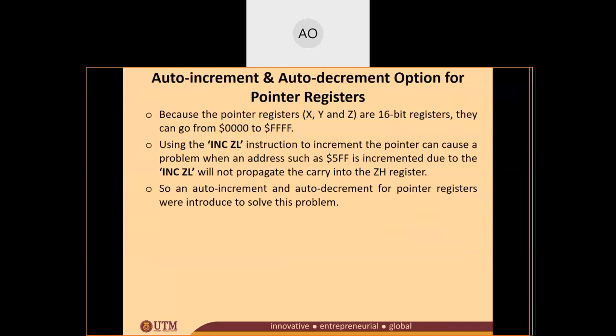Okay, because the pointer registers X, Y, and Z are 16-bit registers, they can go from address 000 until FFF. Okay, in this case, in ATmega32, until 085F. But using the increment ZL instruction to increment the pointer can cause a problem when an address such as 555 is incremented, because the increment ZL will not propagate the carry into the ZH register. Okay, for example.